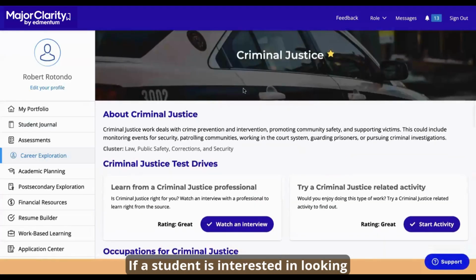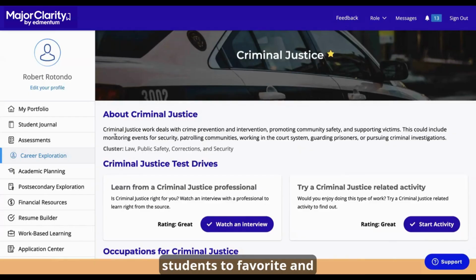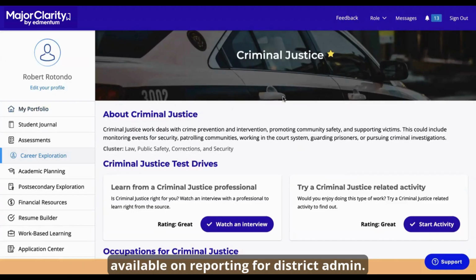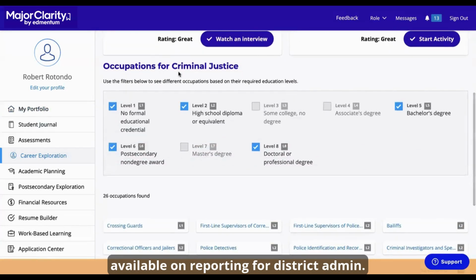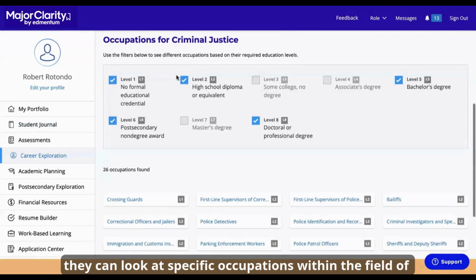If a student is interested in looking further into the field of criminal justice, first off, they can use the star icons. These are available throughout the platform for students to favorite, and that's what's pushed back into the portfolio and also available on reporting for district admin. Coming down here, they can look at specific occupations within the field of criminal justice.